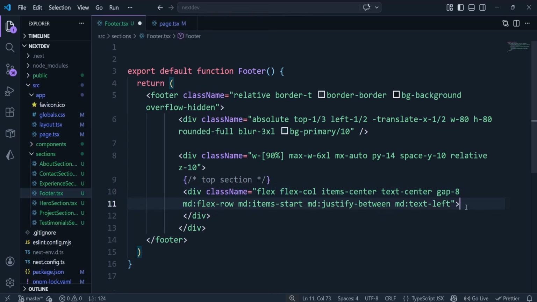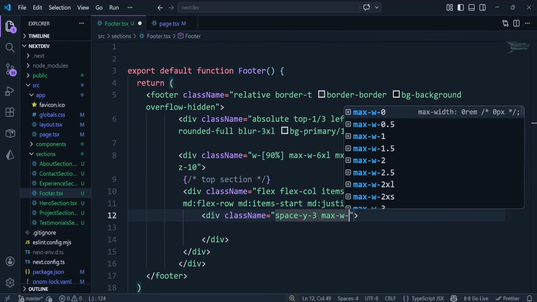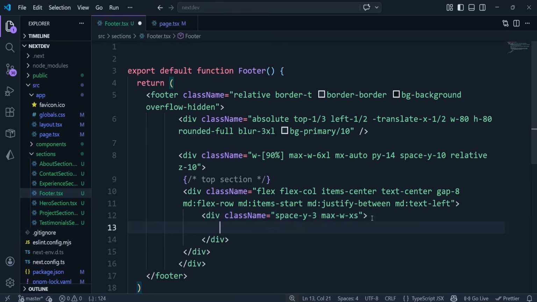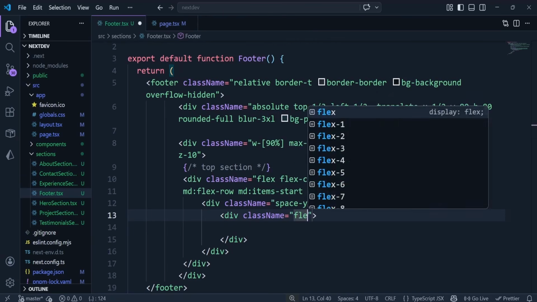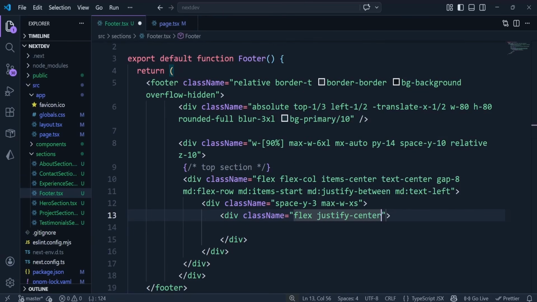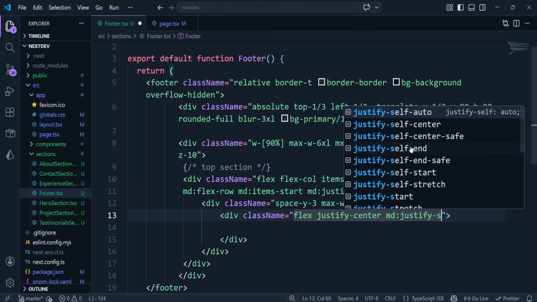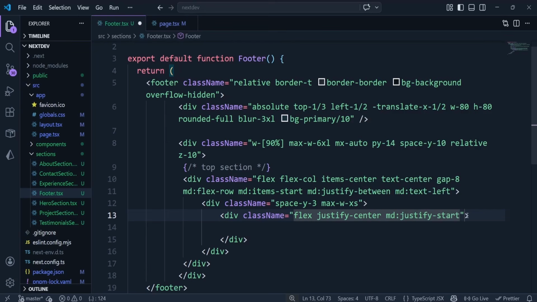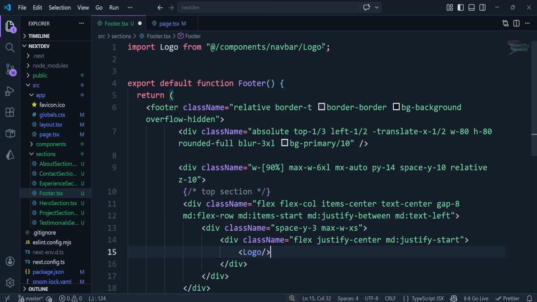And then inside this div, we're going to create a div, which I'm going to give a Tailwind class of space y of 3, maximum width of xs. And here I'll create another div. This is going to actually wrap around the logo. I'll give this div a Tailwind class of flex justify center, medium screens and above, I'll do justify start. And then inside this div, we're going to output the logo component, which we're going to import up here from our components Navbar logo.